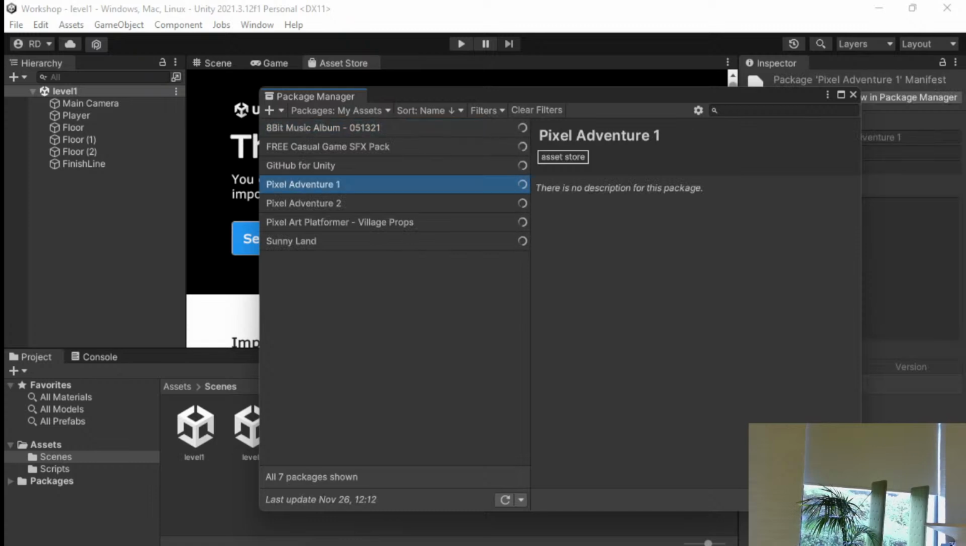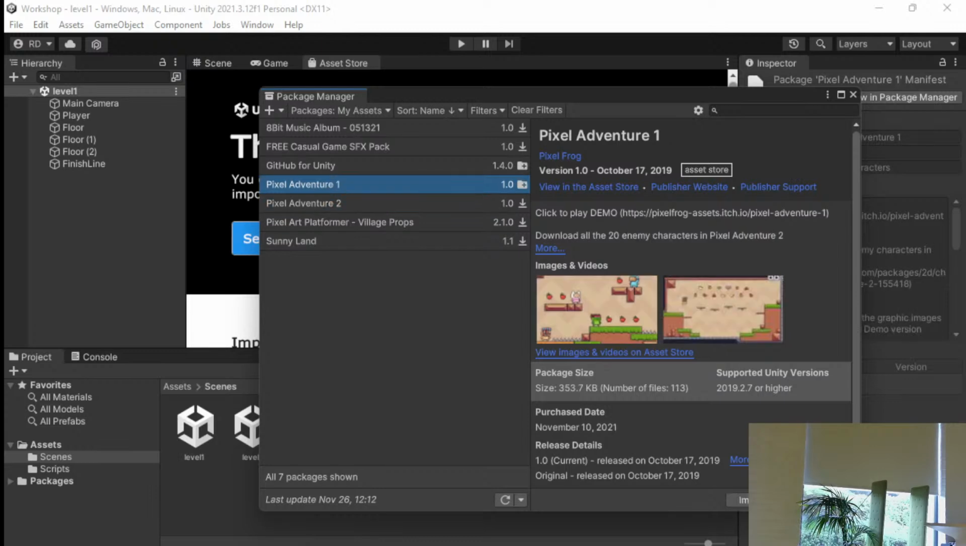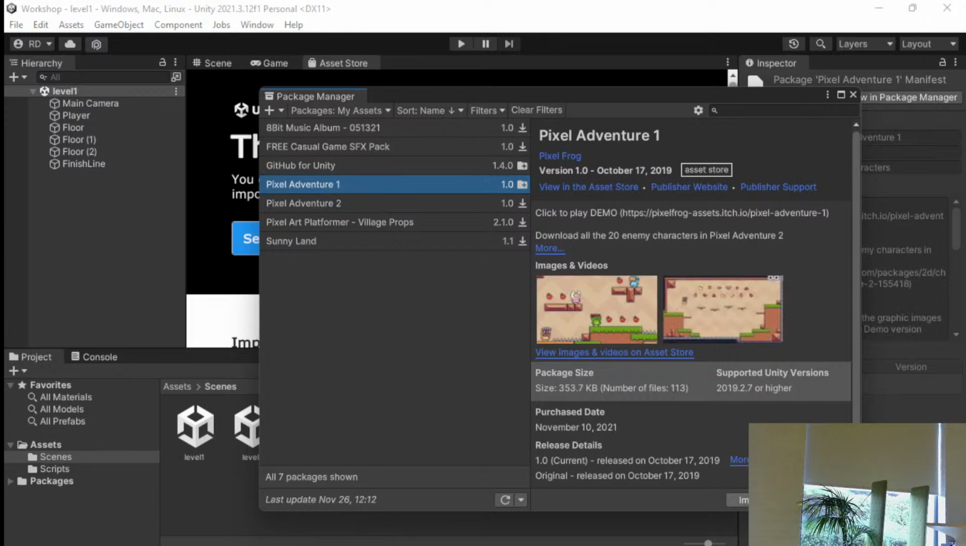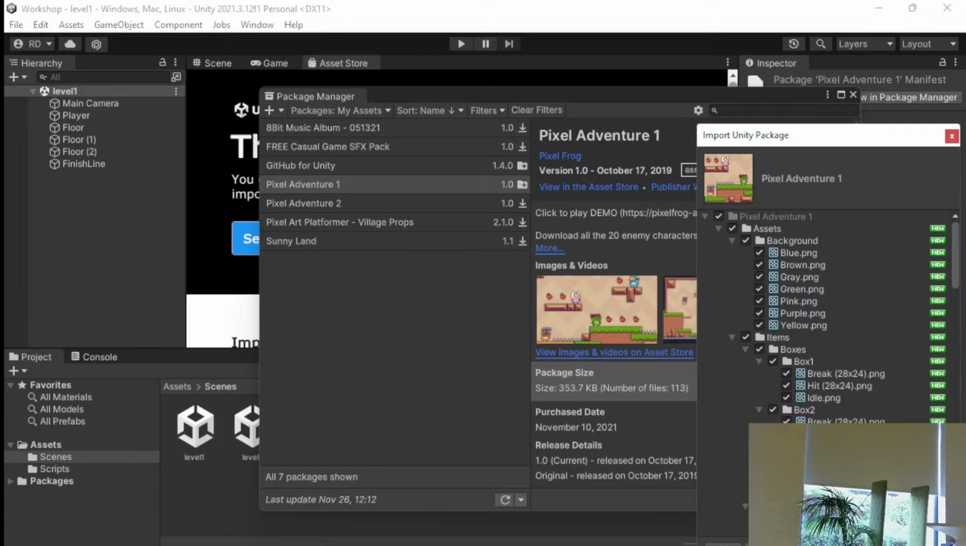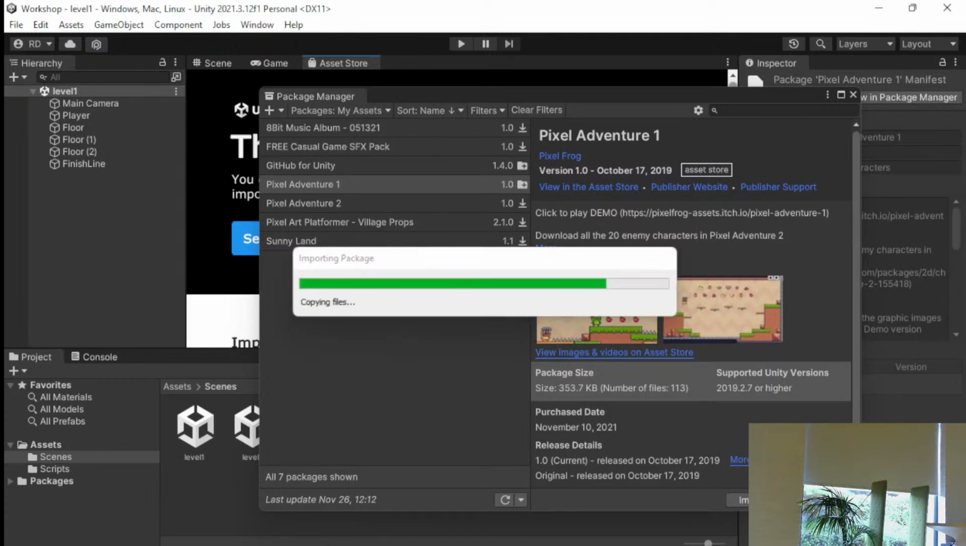So here you can see there's Pixel Adventure 1 and Pixel Adventure 2. Personally, I will only download the Pixel Adventure 1 because I don't need anything else. I already downloaded it, so I'm not going to re-download it, but what you would see is just a download button on the bottom. So you'd click download. But here, after download, you have an import button, so let's click import. It's going to select everything, and we can just keep it in the default selection, so let's import.